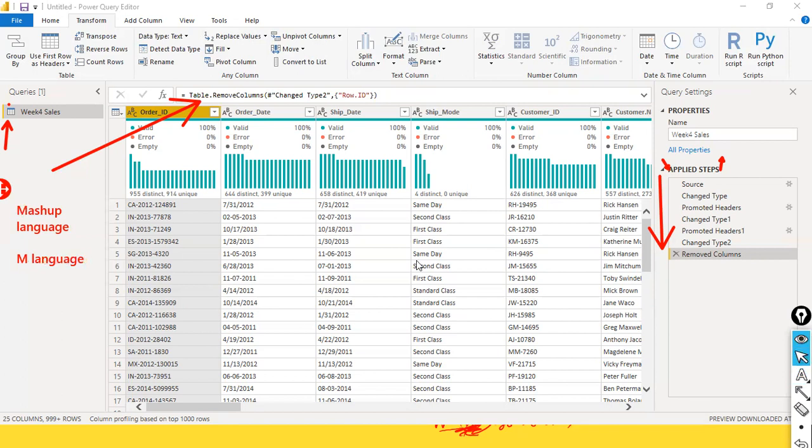So all we wanted was to remove a column called row.id. We just right clicked on it and clicked on remove column, removed. But behind the scene, the Power Query editor generates something called M language. It is also called a mashup language. In simple terms, we call it M language. Table.RemoveColumns. On our behalf, the script is generated to remove the column row.id. That is what happened.